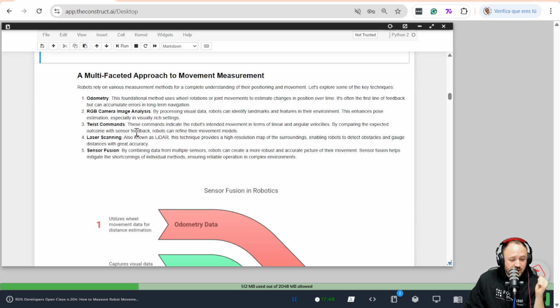Laser scans, another very typical sensor used in robotics, also known as LIDAR, can of course also be used to track movement by comparing previous readings with current readings. By checking the difference between laser readings over time, we can also approximate how much the robot is moving. We are also going to see a practical example of this during this class.